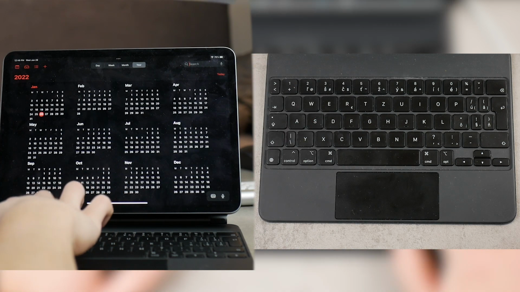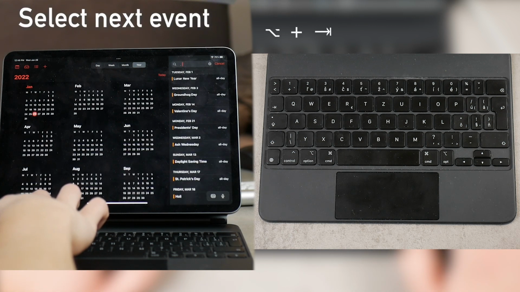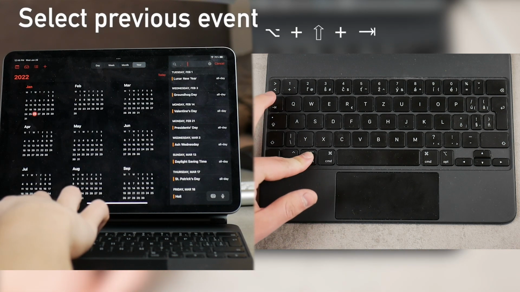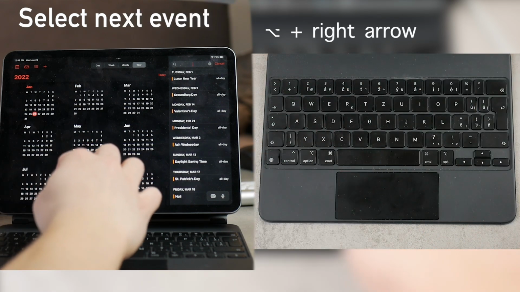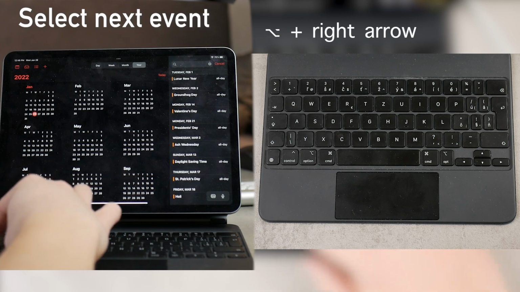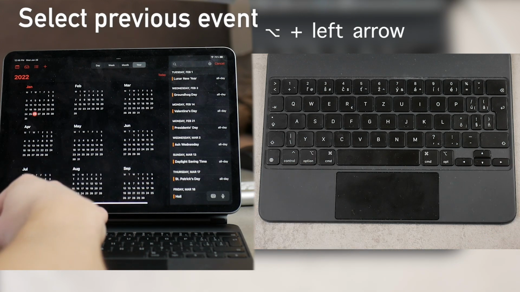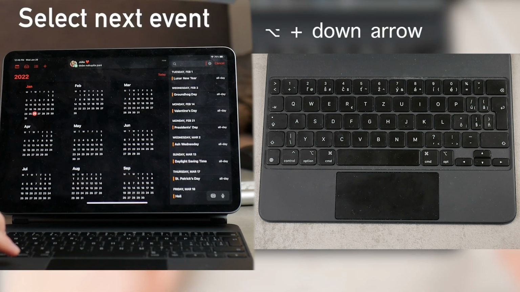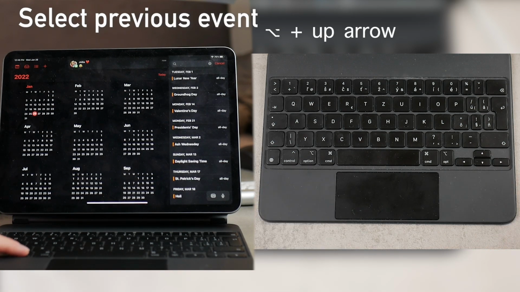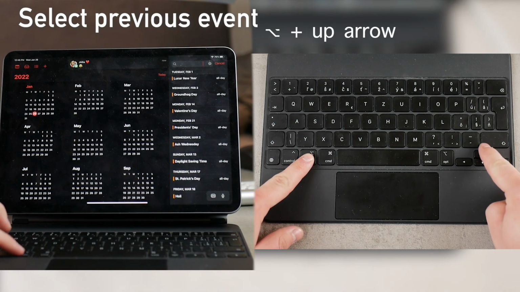So in order to select the next event, hold down Option and Tab. Select the previous event, Option Shift Tab. Select the next event, Option and the right arrow. And select the previous event, Option and the left arrow. As you can see, there are multiple select next and previous event shortcuts available, and there is also another one. So in order to select the next event, you can also hold down Option and the down arrow, and to select the previous event, Option and the up arrow.